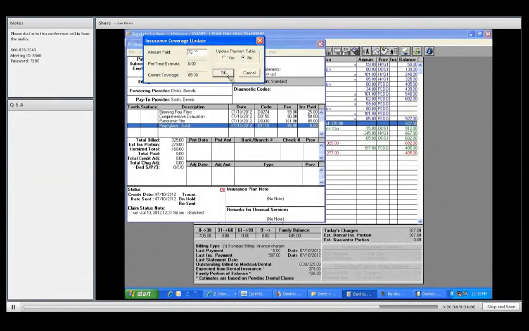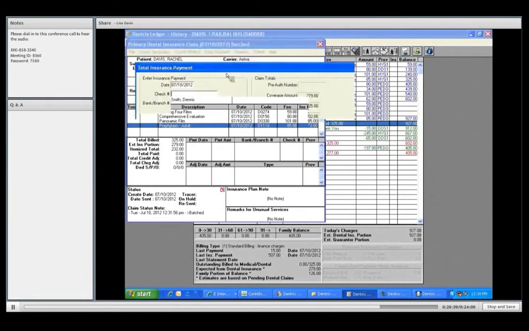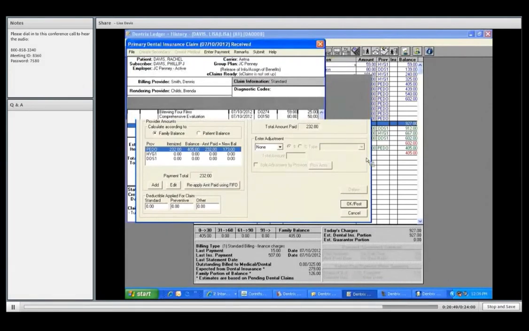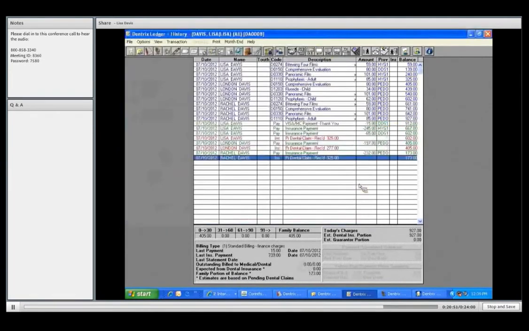Now I can post this particular payment. It gives it to the right provider. There are no adjustments, and post. Now we have very clearly a family balance because they have to pay the difference of what the insurance did not pay. This is exactly how you post and how you use the ledger. With that being said, on our time, I am going to show you one more thing, and then we'll have some question and answers.